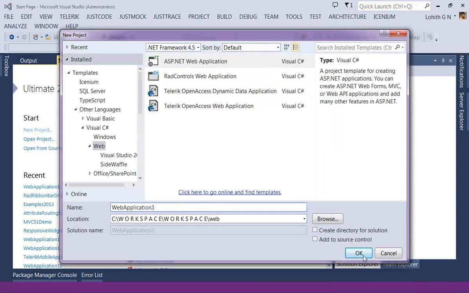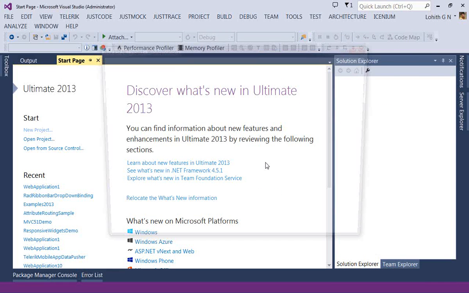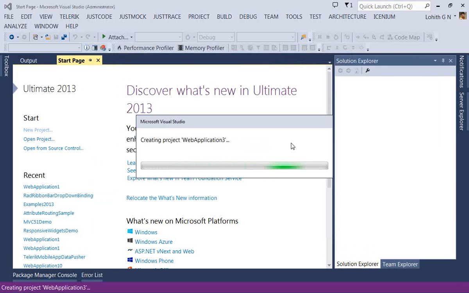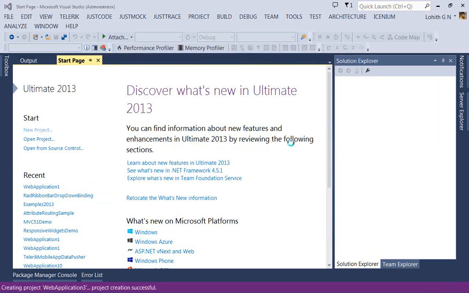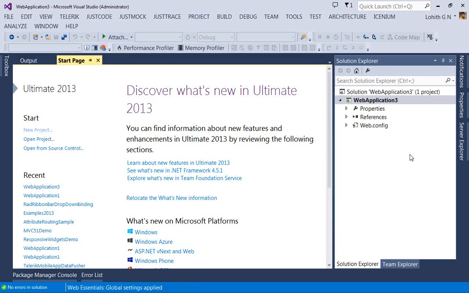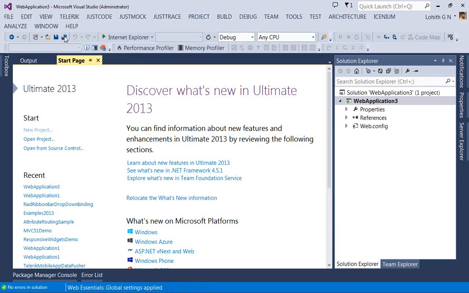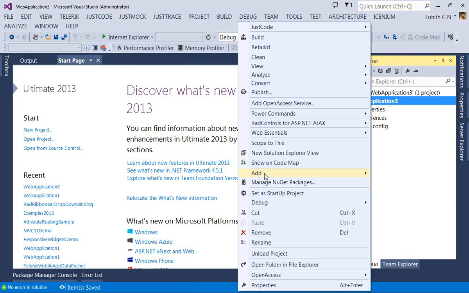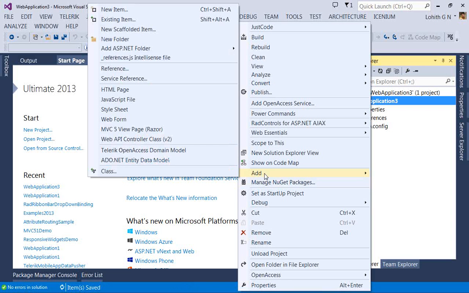ASP.NET application, web application 3, empty, and then I'll say okay. Bear with me for a couple more seconds. We'll have an empty project and then I'll add the MVC stuff. So there we go, it's created. Let me quickly save the solution. Now I'm going to right click, add, and then select new scaffolded item.